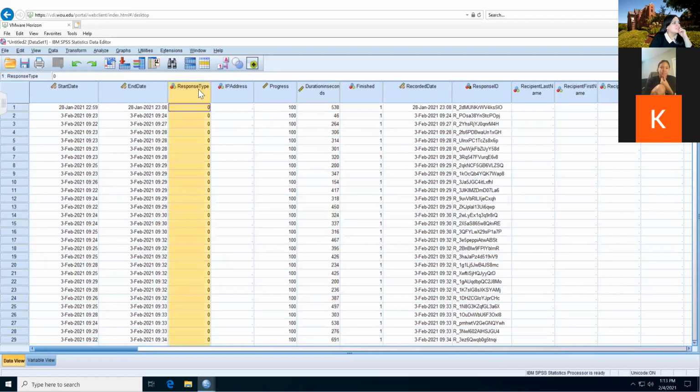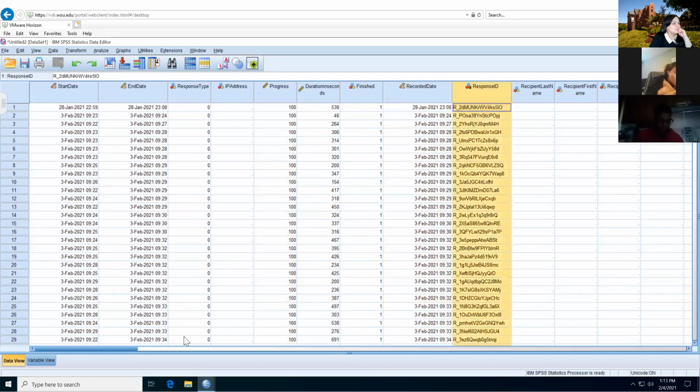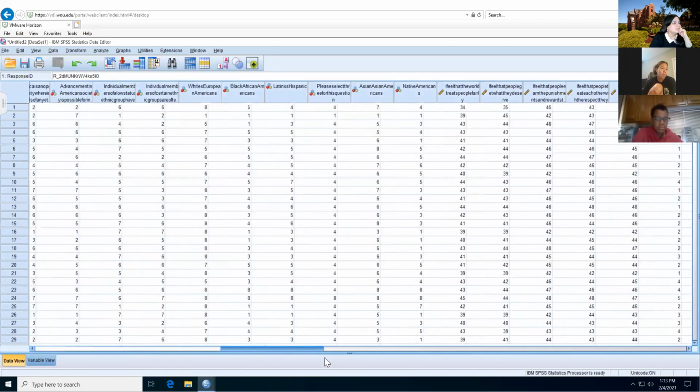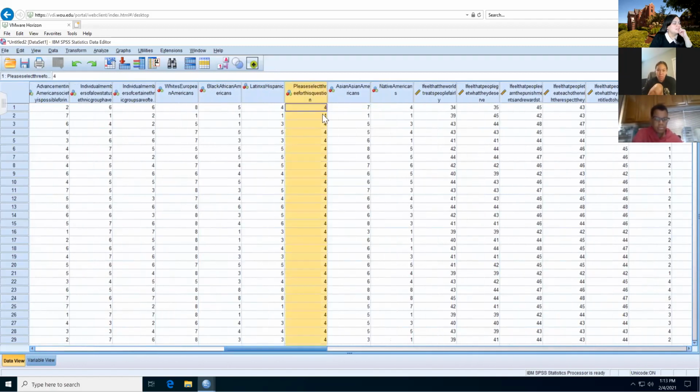Okay, so this is just telling us some information like the response type, recorded date, the response ID, et cetera. But the data we really want is here. So please select 3 for this question. And we see a lot of 4s. That might reflect either a problem with the survey and how things are scored in the survey and how things were downloaded.